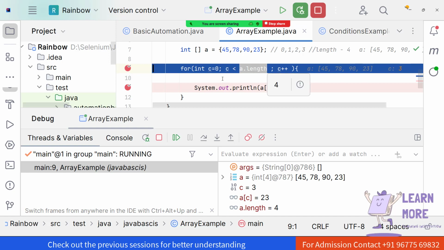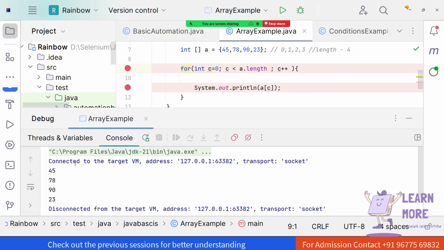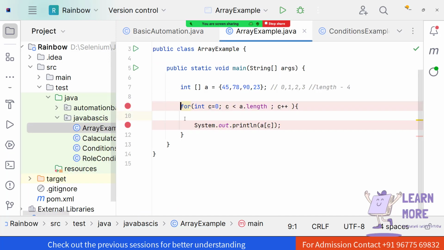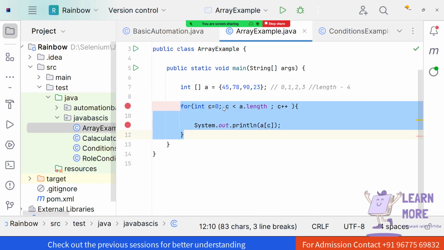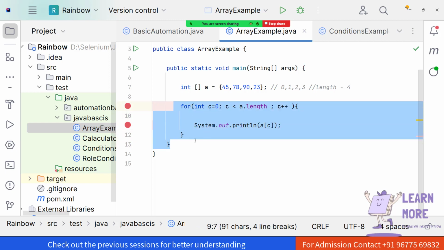So whenever the condition is false, it will terminate the program. If I resume the program, it won't step into the for loop. It will terminate the program and we could see the corresponding output as 45, 78, 90 and 23. So the loop will continue to run till it satisfies the conditions. So whenever the condition is satisfied, the particular loop will execute. Whenever the condition is not satisfied, the condition is false, so it will terminate the program.